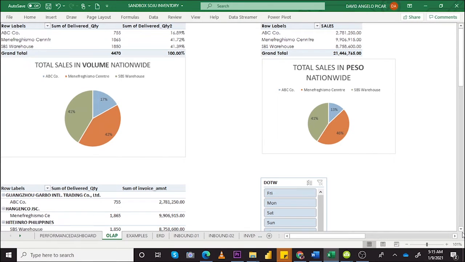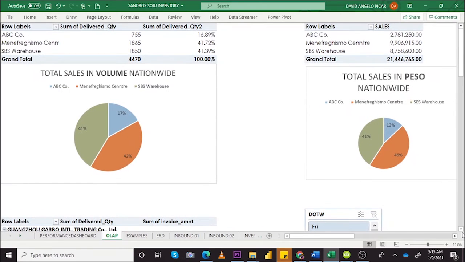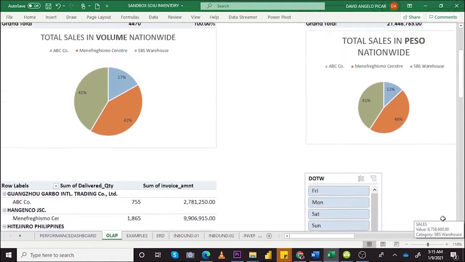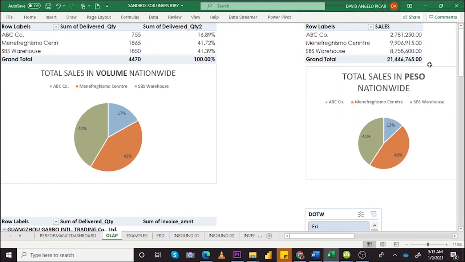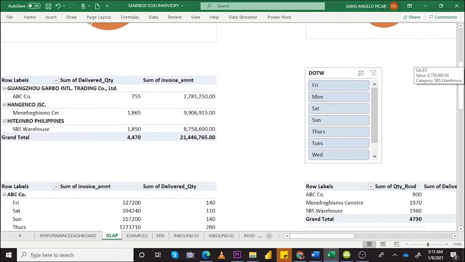The same with our example. This pivot table is about getting the total sales in volume nationwide per warehouse, while the other one is in peso. The only thing that differs for this one we need to remember is the attribute that we're going to use. That's why we really need to be careful, and we need to identify first on what story or what information are we really trying to get.